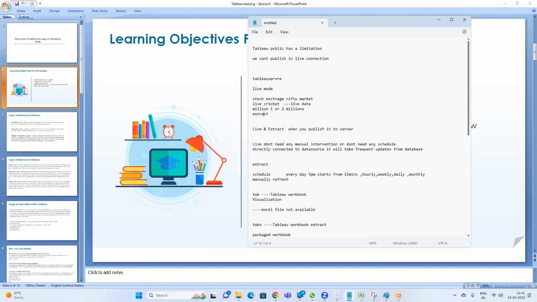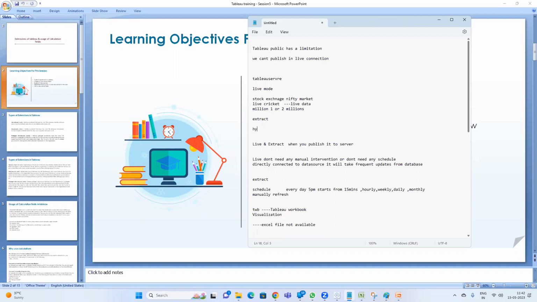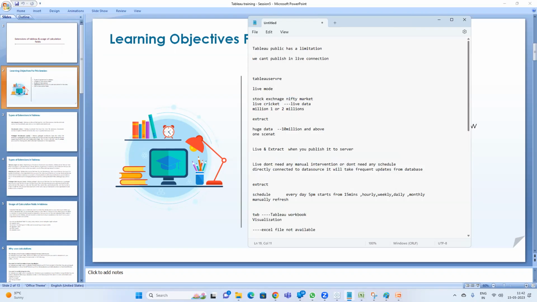There are cases where you can make some connections as extract, when you have some huge data, let's say 10 million and above. Every time updating 10 million records will be too tough in live mode. In extract mode, what happens is 10 million records will be stored in the extract, and there is a particular time we can keep. So one scenario is data itself.